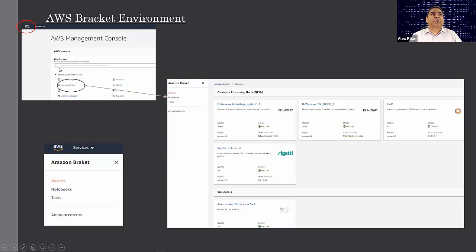All right, so you would find Amazon Braket, click on it, and then it'll open this up. So this is the main screen that you would see once Amazon Braket is running. There are these 4 tabs: devices, notebooks, tasks, and announcements. So it'll start out, I think, in devices, and so you see the devices that are available.